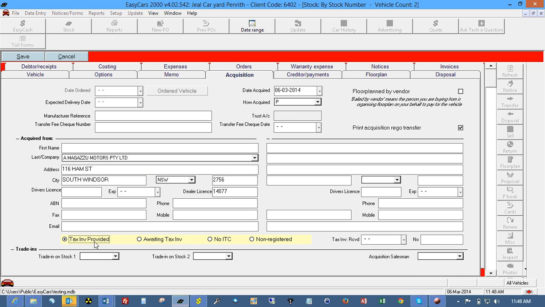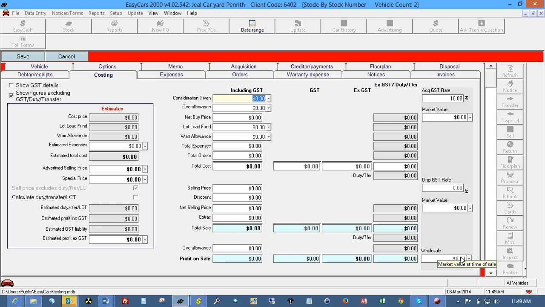These options here, you've got tax invoice provided, awaiting tax invoice, no ITC and non-registered. These are very important for your BAS report. Tax invoice provided is if you've received the tax invoice. Awaiting tax invoice is if you're still waiting for it. No ITC is like a war veteran or a charity, and a non-registered person is a private person. In this case, we'll choose tax invoice provided. You can also enter your salesman down here. So we'll hit page down again.